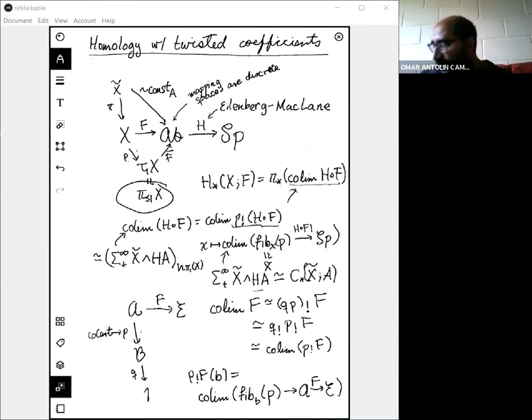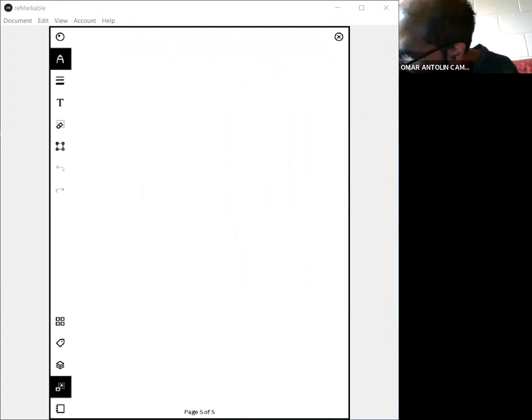And so this is one of the traditional ways of defining homology with twisted coefficients as just the homotopy groups of this spectrum, which people usually regard instead as, well, the page is getting a little bit crowded. So what we got is that homology of X with twisted coefficients F, we could think of as homotopy groups of.